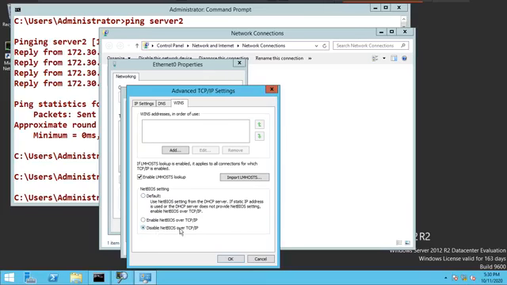If you disable this option, you will not be able to resolve NetBIOS names from this computer or to any other computers. So NetBIOS name resolution will not happen when you disable these options.